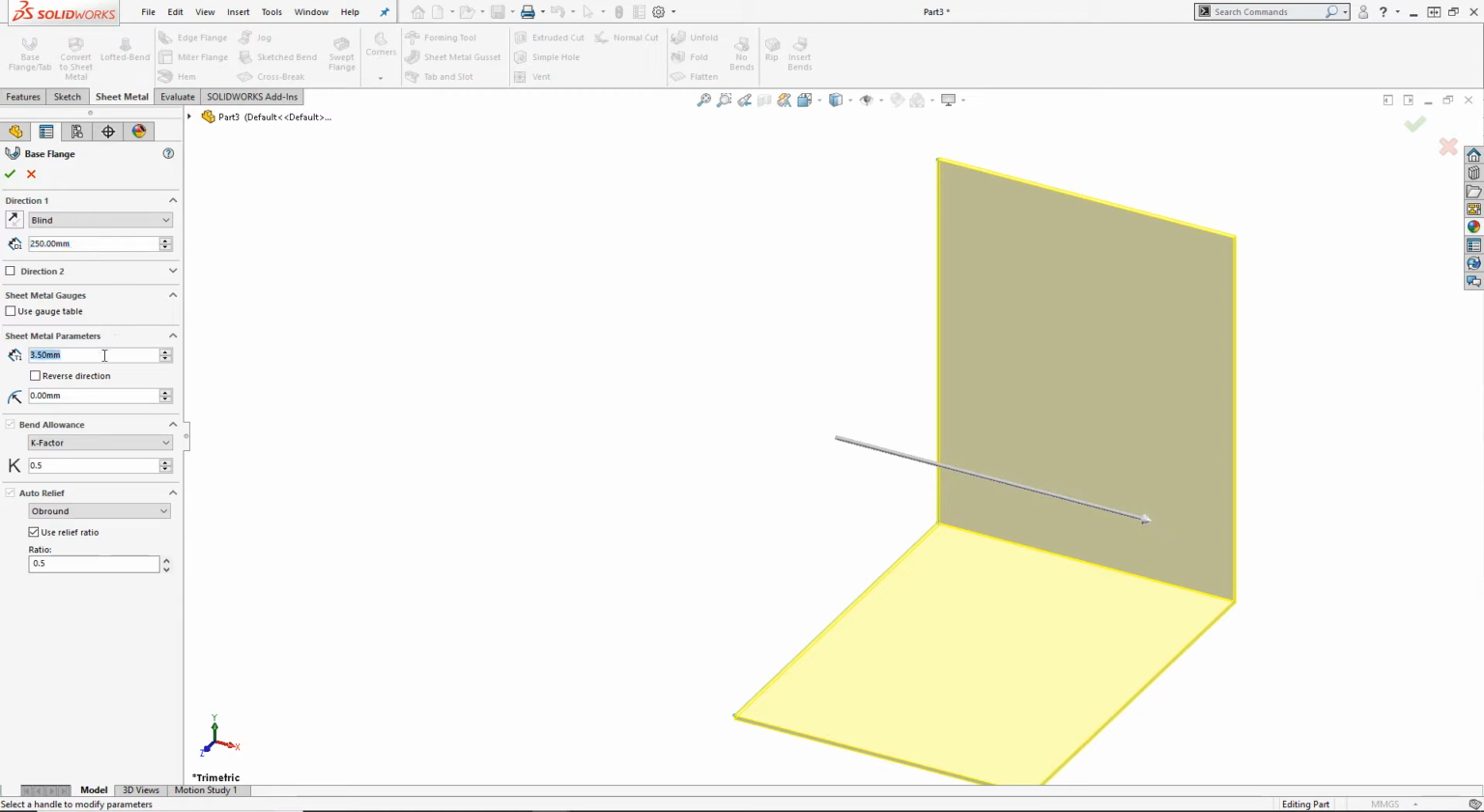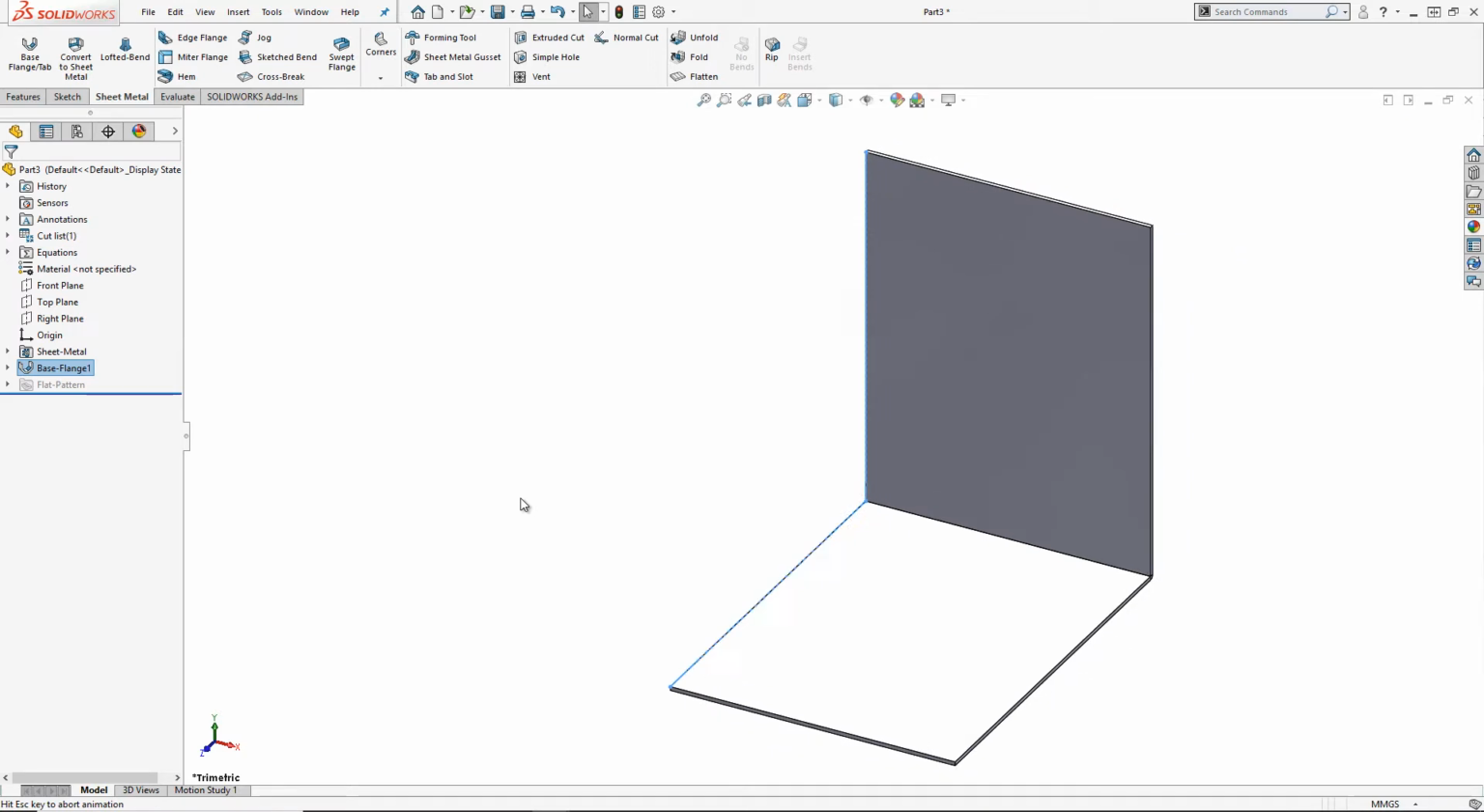I'll define the thickness at 3.5mm. Because the material is cardboard, I'll define a small internal radius of 0.1mm. I'll keep the bend allowance as default, K factor at 0.5, and auto relief set to tear.